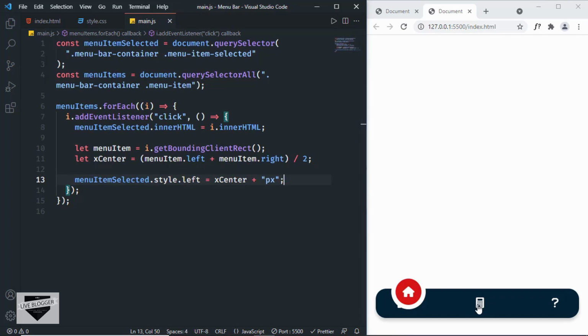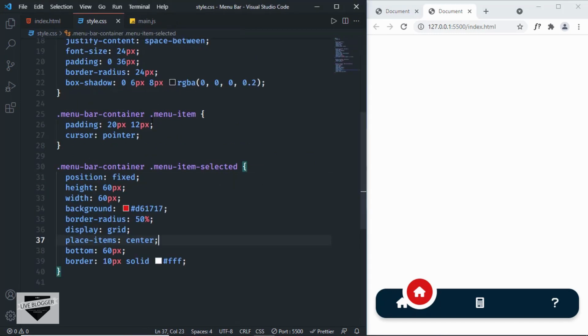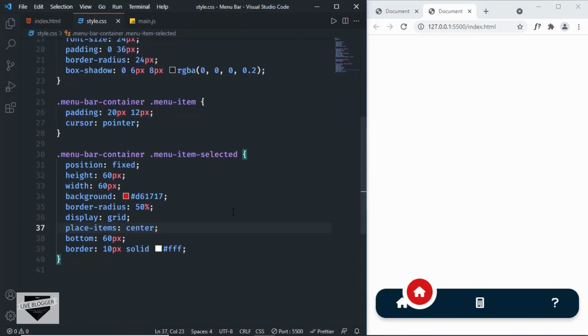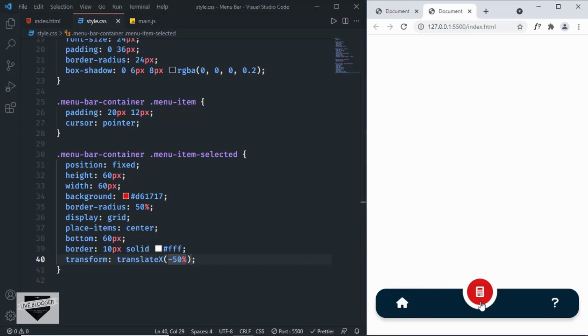So let's click on this menu item, and here you can see it moves over here, and we can see it is moving alright, but it is starting from the center position, so we have to move it 50% of itself to the left. So further, let's go back to our style.css file, and here for the menuItemSelected, let's type transform: translateX, and we'll set it to -50%. Alright, now let's test it out. So let's click on this menu item, and we can see that the position is added correctly. So everything is working alright.